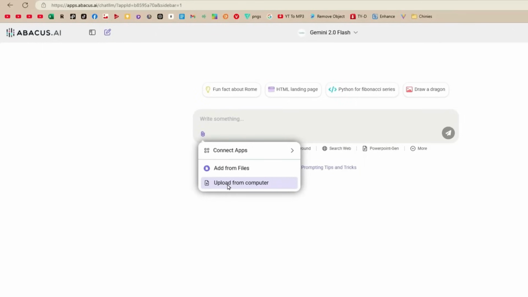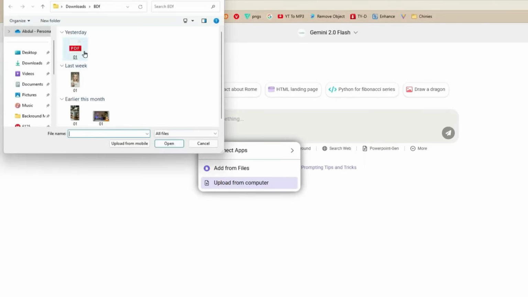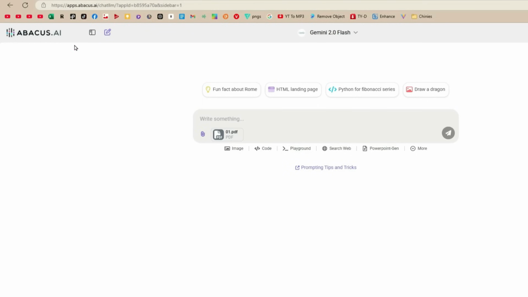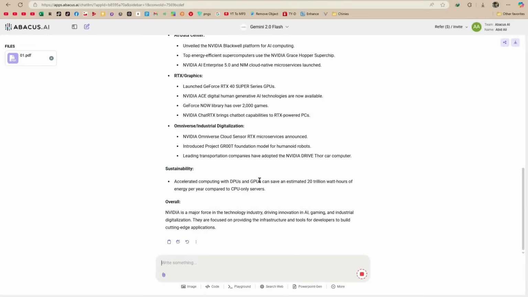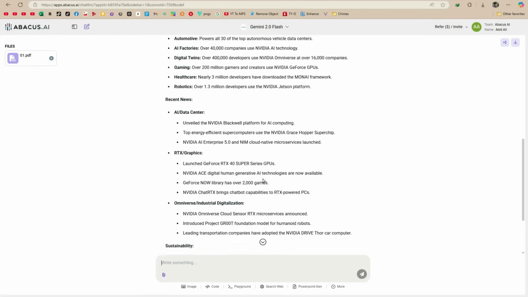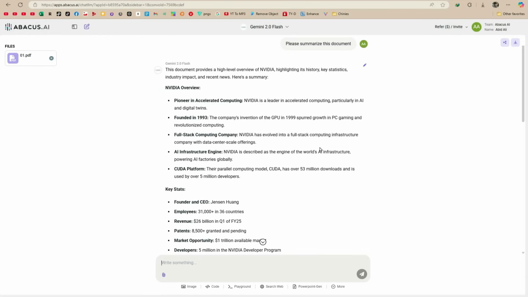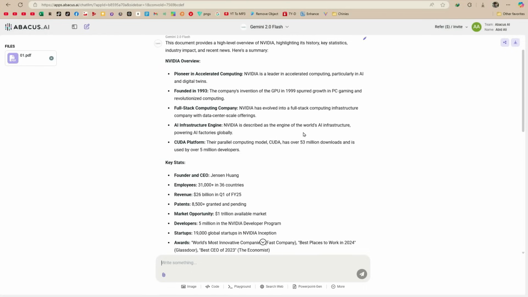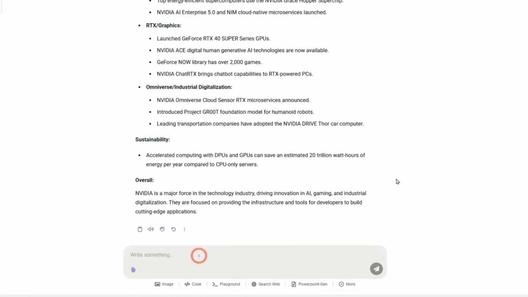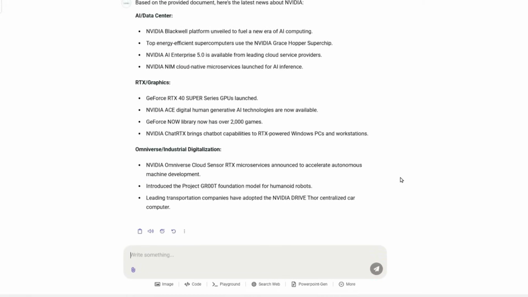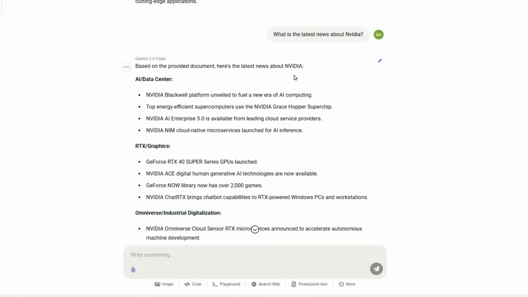You can upload any PDF here, an ebook, report, or any document, and use it however you want. For example, I'll ask it to summarize a file. It instantly provides a summary, saving you hours of reading the entire document. This particular PDF was about NVIDIA, so let's ask something else. What is the latest news about NVIDIA? Now it provides the latest updates on NVIDIA.